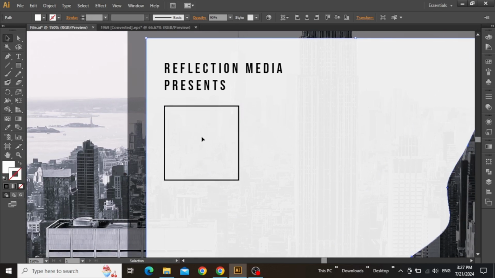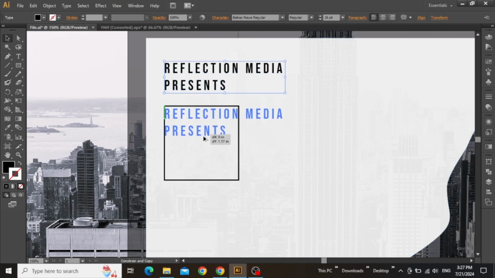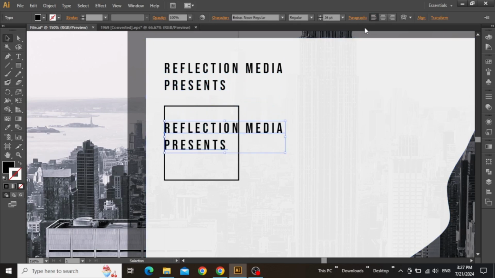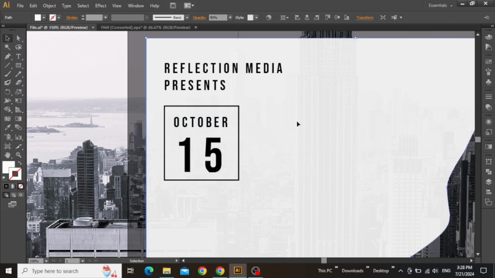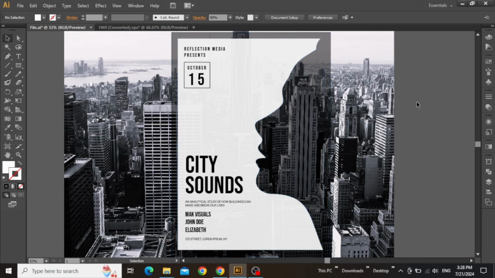Now add some information inside this box by creating a copy of this heading. Change the paragraph alignment to center, and then write the date for the concerned event. Now create another copy of this text, and write the remaining information. Increase the font size of this text to a larger value, and then take your time to adjust the alignment of these texts. Now select the text and align it according to the small box. Once the adjustment is done, zoom out to see the full canvas, and you can see that the design is finally complete.